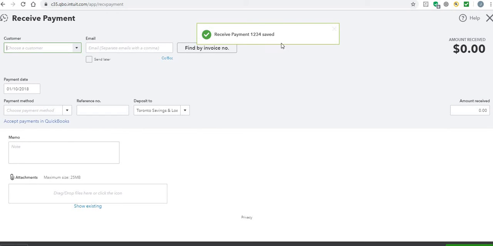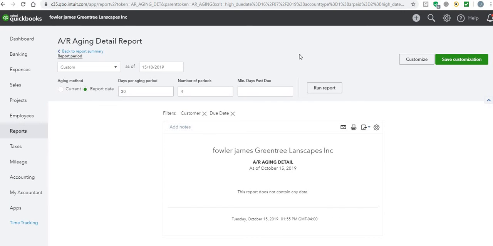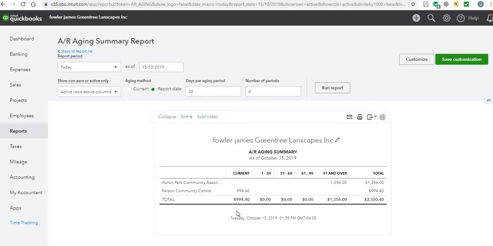Now the payment's been received. I'll close the screen out and go back to my report here. You'll see now that that invoice has been removed. I'll just keep going through until I have nothing left in my accounts receivable. I'll receive a payment from Huron Park in this example, and also down here from Parson Community.